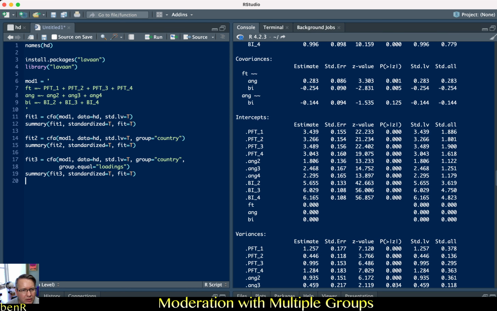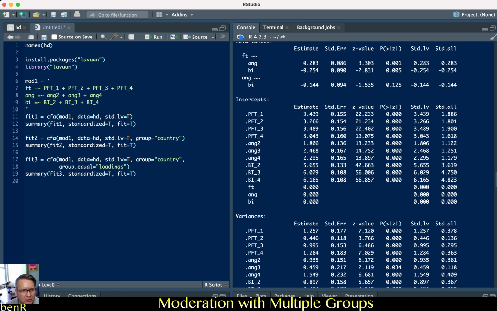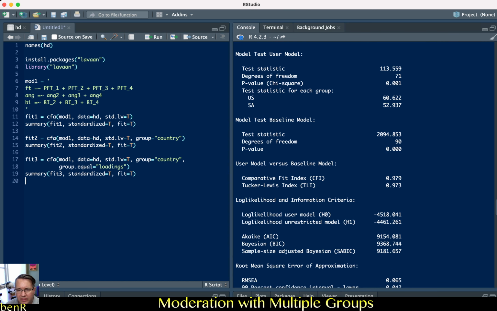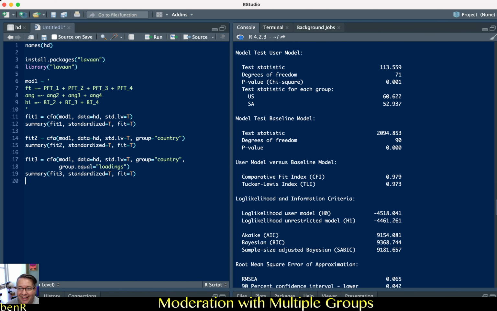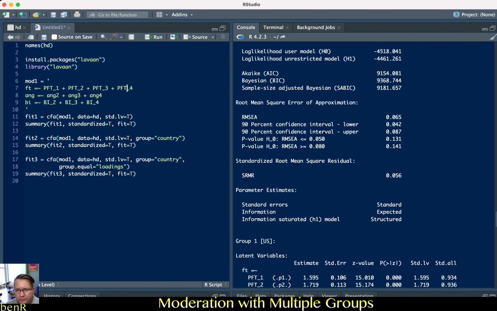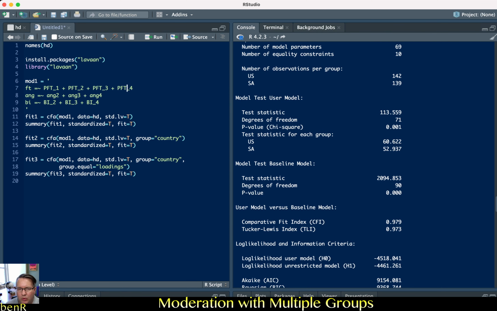What did I do wrong? Group.equal equals loadings. Oh, did I scroll up too far? That's why it didn't work. I scrolled up too far. Okay, sorry about that. So you see the number of equality constraints up here is 10. That's always a good thing to check. That's because we have 10 indicators: 1, 2, 3, 4, 5, 6, 7, 8, 9, 10. You can also check that we now have 7 more degrees of freedom.